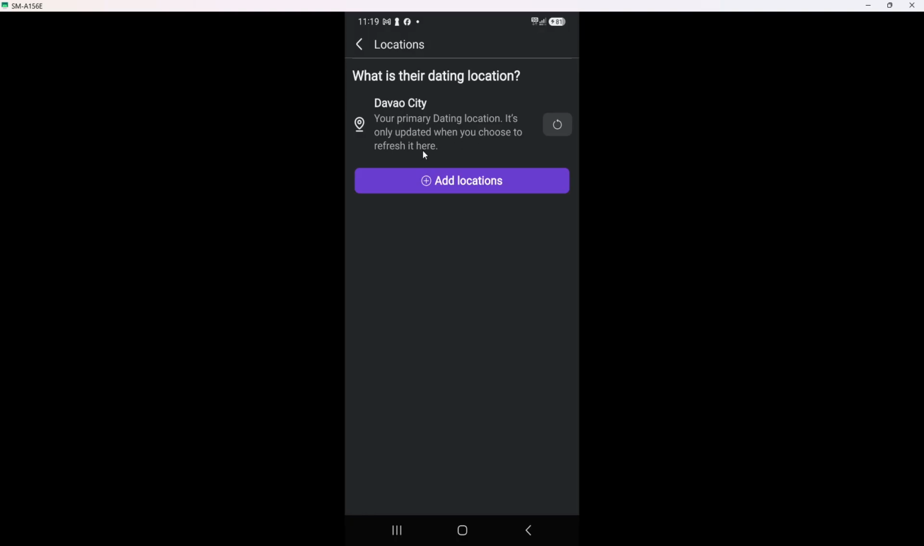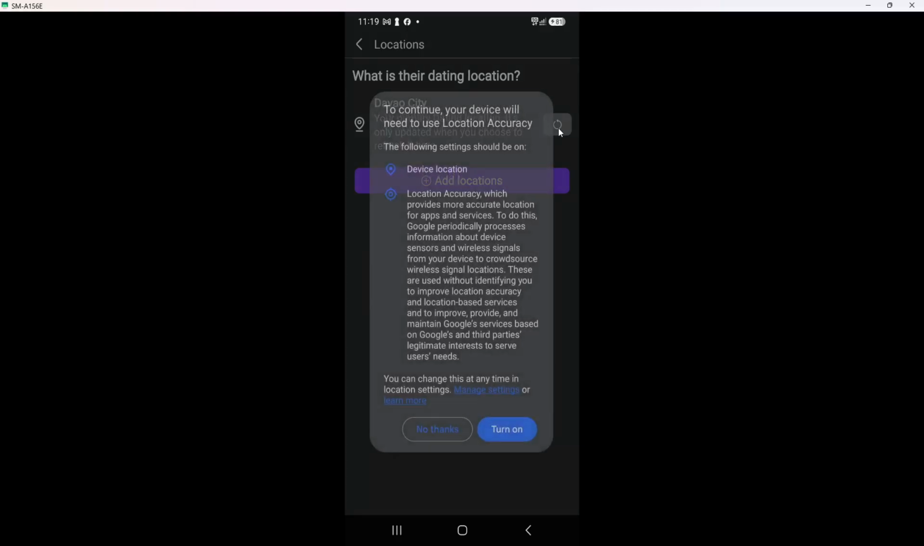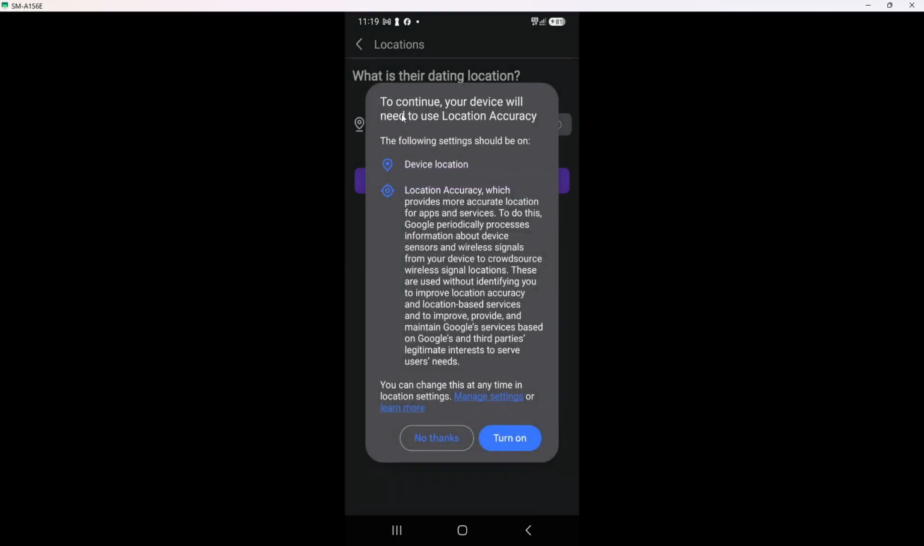Finally, tap on Update to refresh your location. This action prompts Facebook to use your current location based on your device's location services. If you are in a different area or traveling, this step will help ensure you see matches that are relevant to your current surroundings. This makes sure your settings are current and that your experience on Facebook Dating is as effective as possible. With that done, you will have successfully updated your dating location.